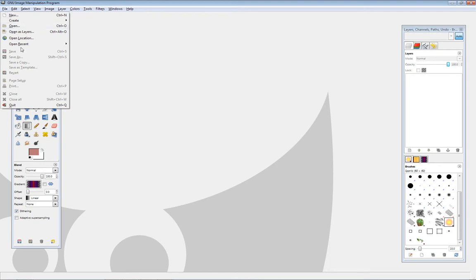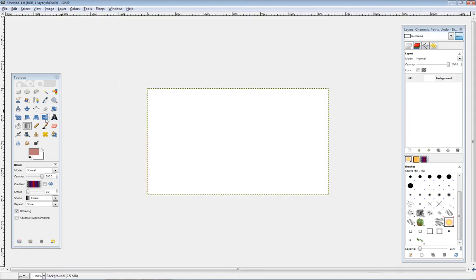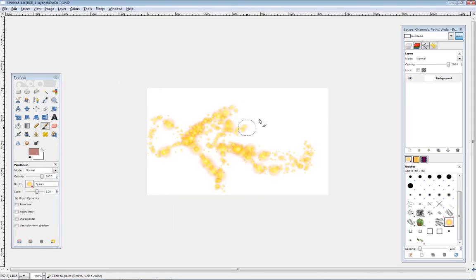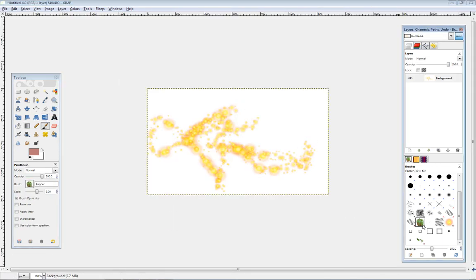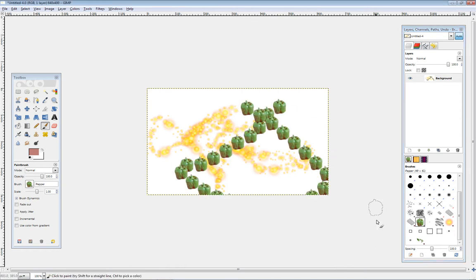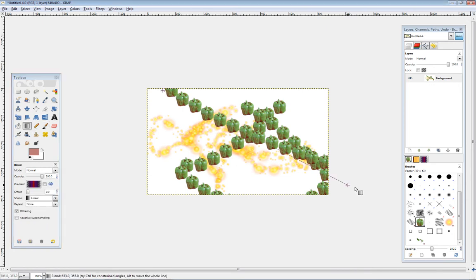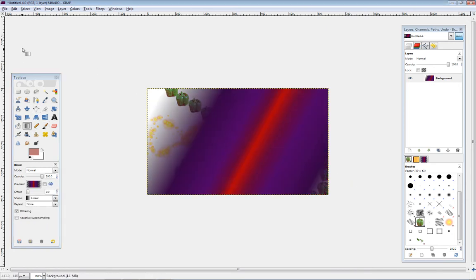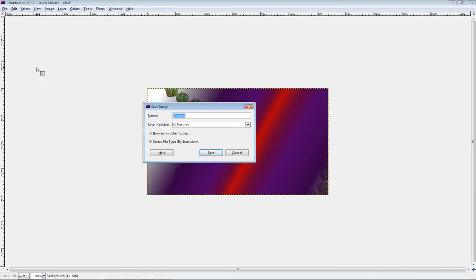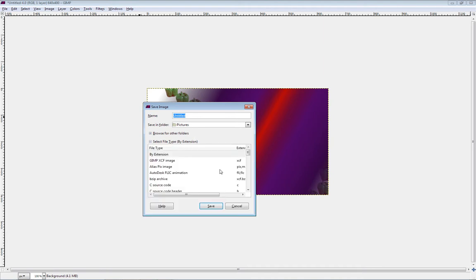It can export. Let's say we go File, New, you can draw and stuff. Got some really cool brushes built in. You can make your own brushes, some ridiculous brushes as well. Gradients, all that kind of stuff. It can export to a bunch of different extensions, some I've never heard of.